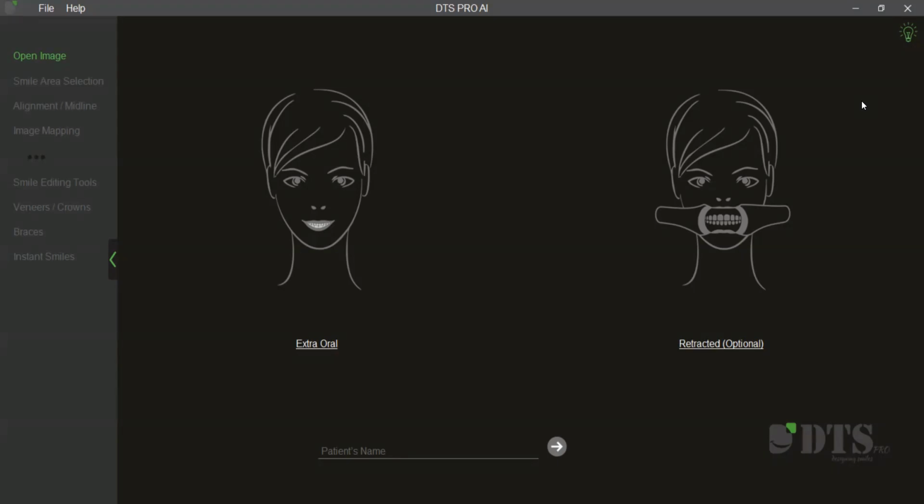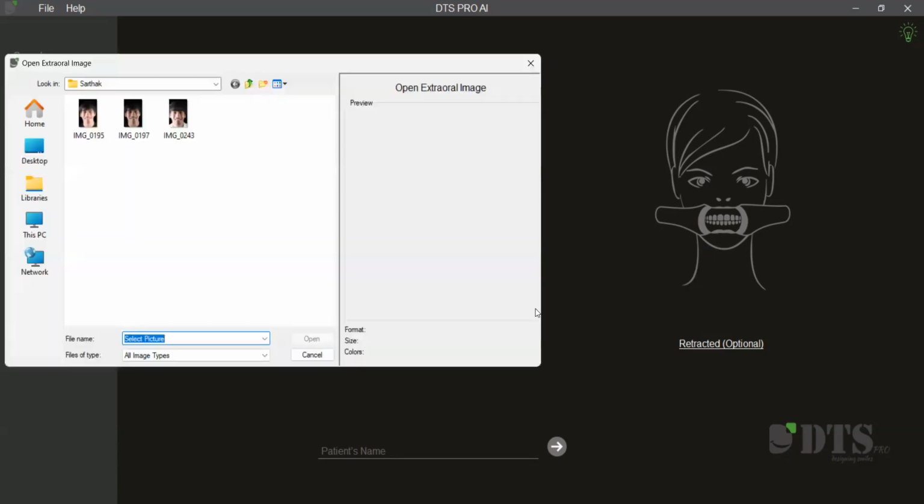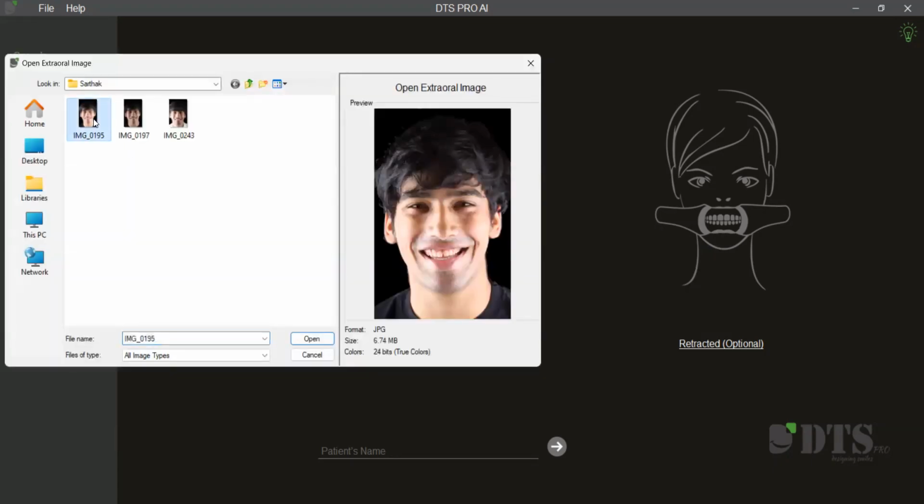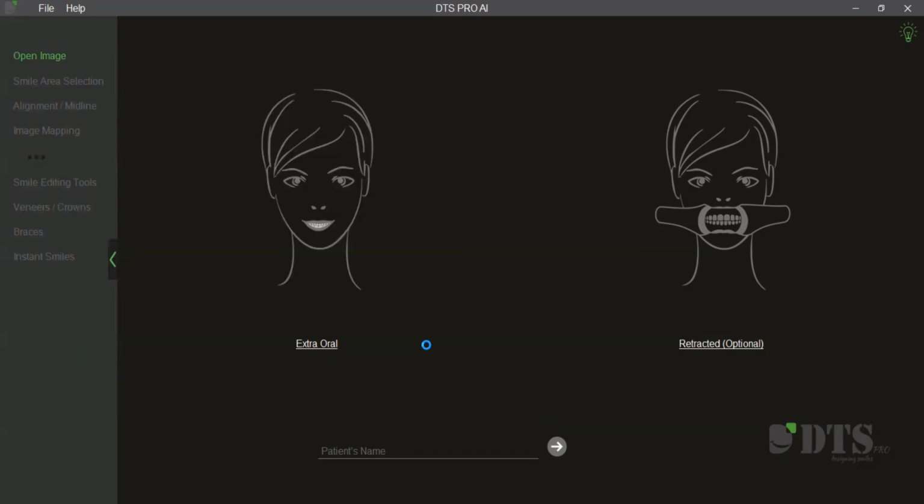This would be roughly around a 20-minute session where we will cover the functionality of the 2D software, that is DTS Pro. Right. So that's the opening screen of the software. And I will start by uploading an extraoral photograph here. And this looks good to me.